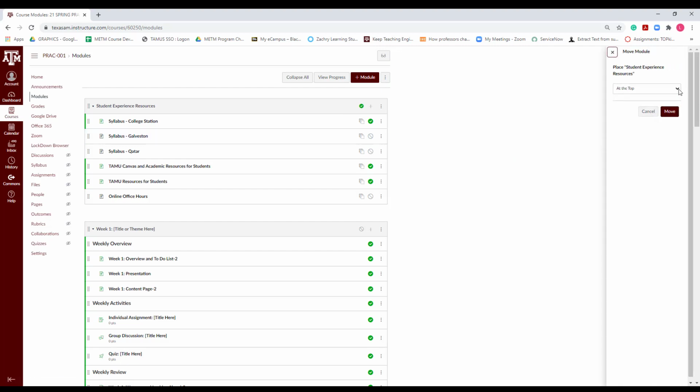And then on the right, I get this move module menu. And so I have some choices in this pull down menu. It's at the top already. I can put it before or after another module I already have in place, or I can just say, take it all the way to the bottom.